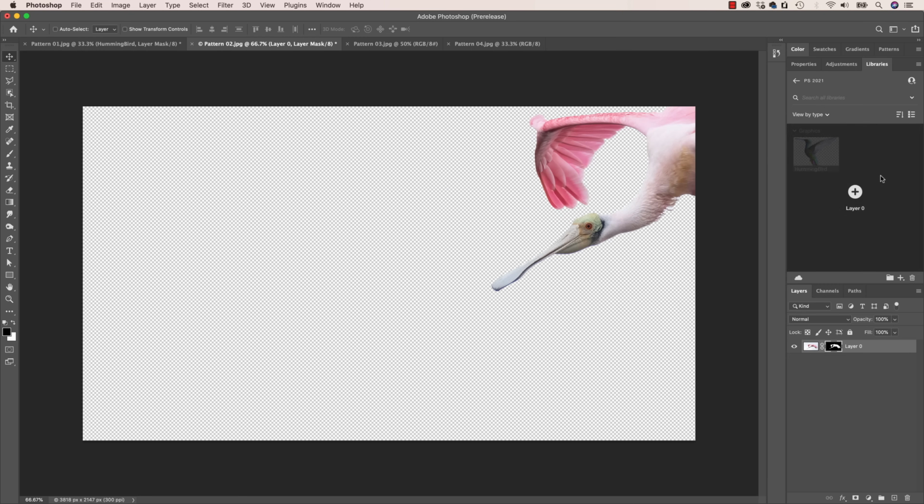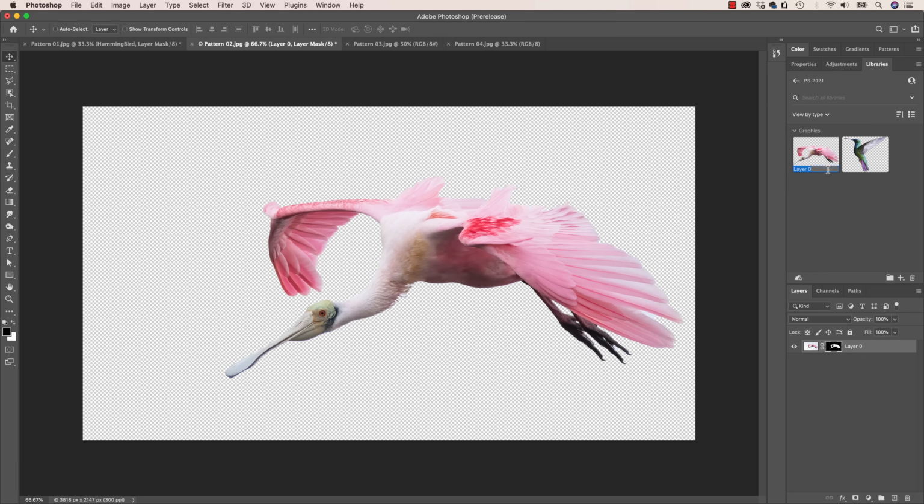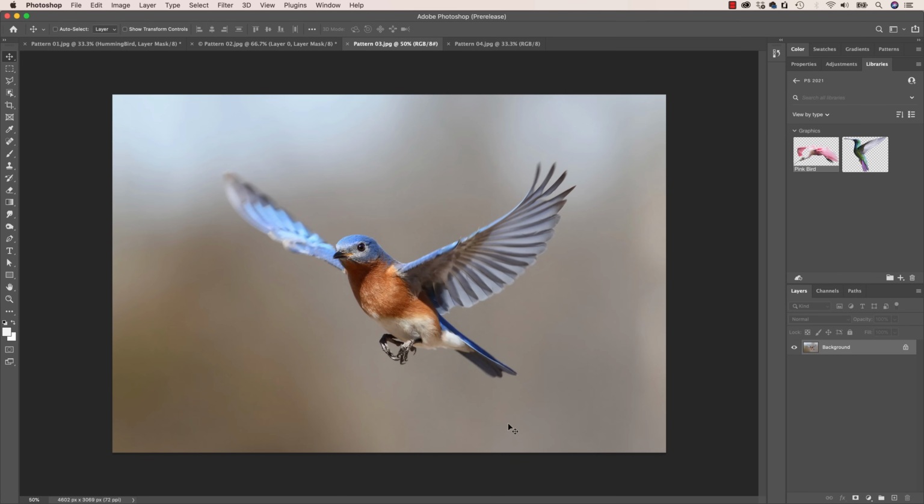Move tool, add them to the library. I'm going to call this one, is it a pelican? I don't even know. Pink bird. I should have checked. Okay, and let's have a look at the next one and another selection technique for you.